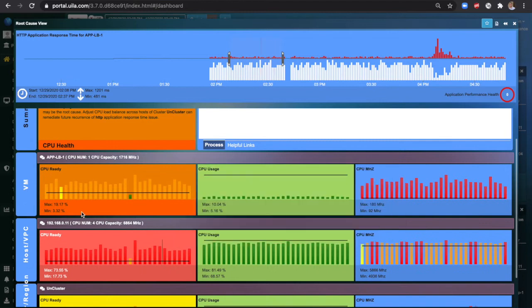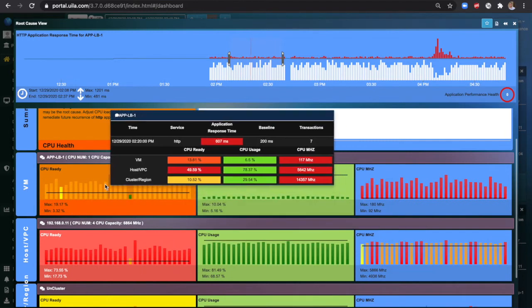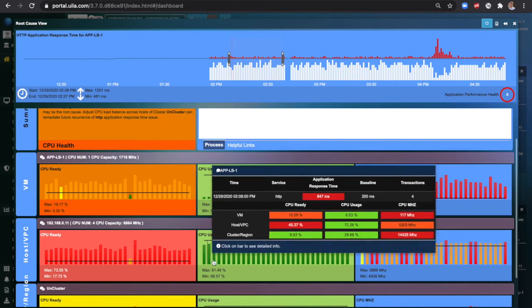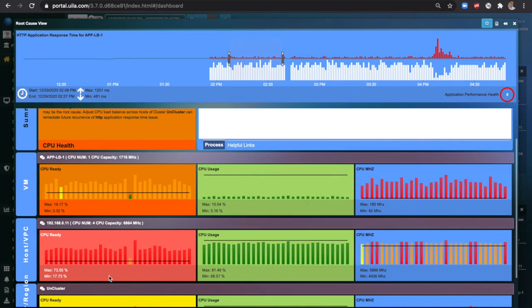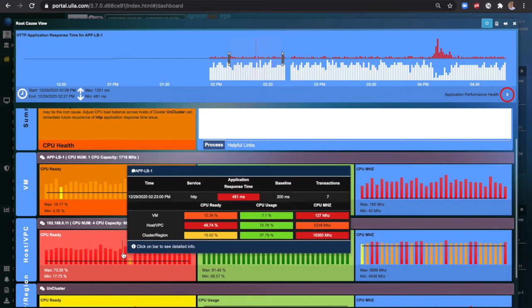At the same time as the load balancer CPU ready issue, you can quickly see that the CPU utilization is about 80% on this host. The host itself is experiencing a very high CPU ready time, indicating that there are more CPU resources allocated and more virtual machines within this particular host.